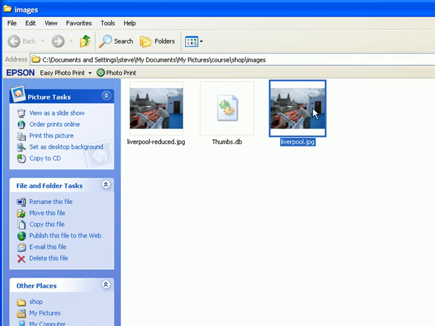So let me just show you the size of it here. You can see there it's coming up at 2.6 megabytes, and its dimensions are 4,000 by 3,000 pixels. That's 4,000 wide and 3,000 high. Now the reduced image is over here. There we go. That's reduced to 1,000 wide, and it's approximately 260 kilobytes in size.